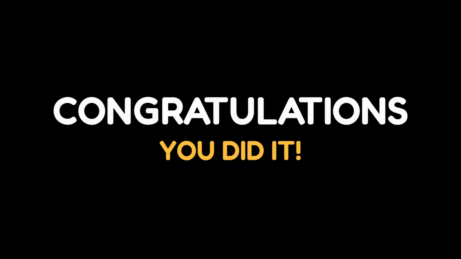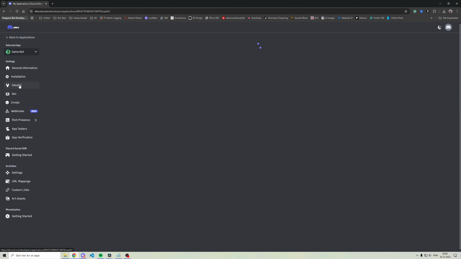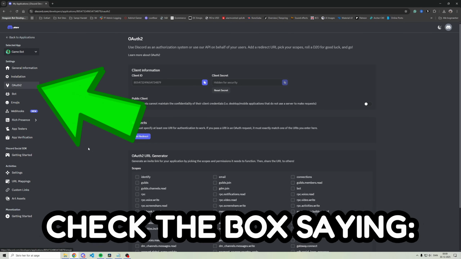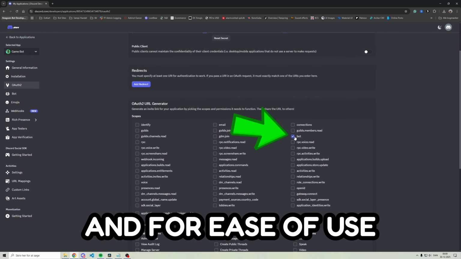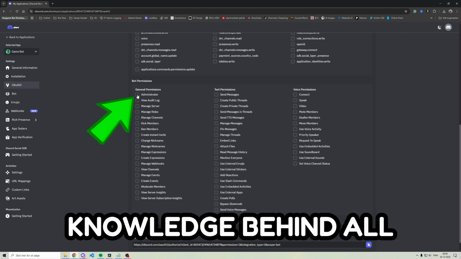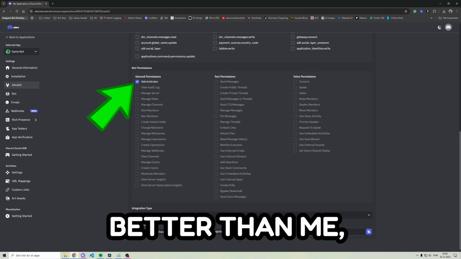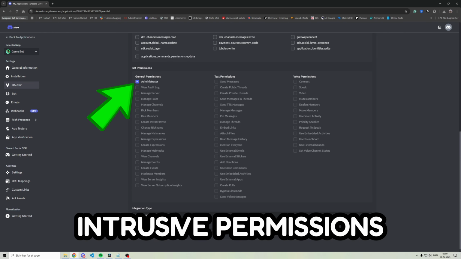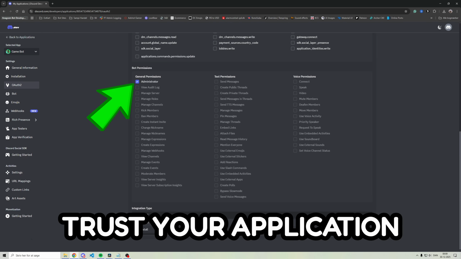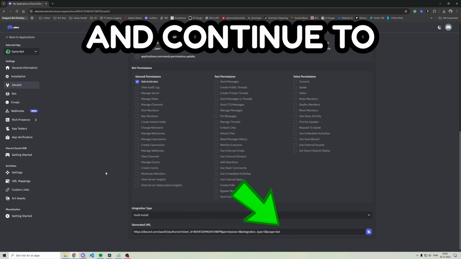Congratulations. You did it. To test the bot, we'll need to invite it in. Going back to the developer website, we go to OAuth2, check the box saying bot, and for ease of use, I'll select administrator permissions. This is because I lack the knowledge behind all the requirements for each command I do. If you understand it better than me, I suggest using less intrusive permissions. This will make it a lot easier for people to trust your application in the future. Using that link, invite the bot into your test server and continue to the next step.